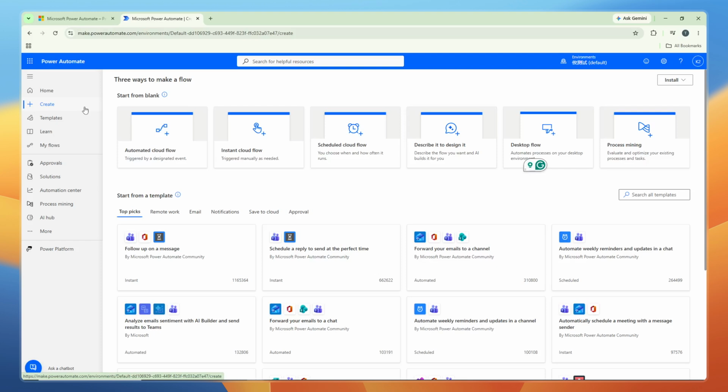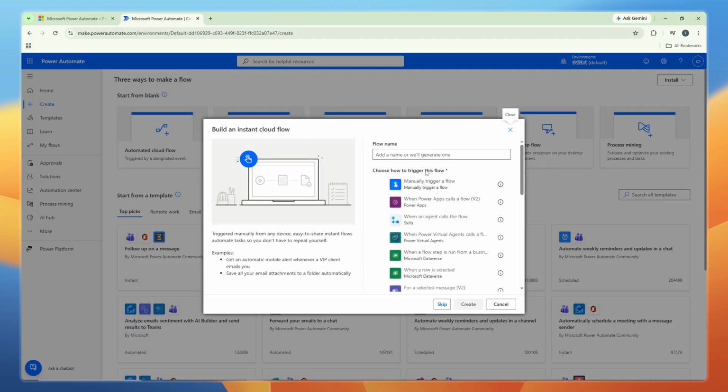From the options that appear, click on Instant Cloud Flow. This type of flow allows you to trigger automations manually or through specific actions, which is perfect for our SharePoint to OneDrive file transfer. A setup window will pop up asking you to configure your flow.